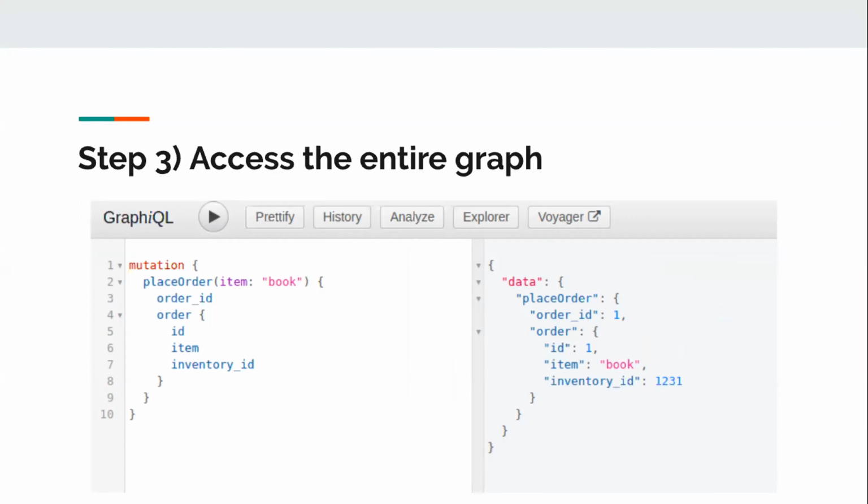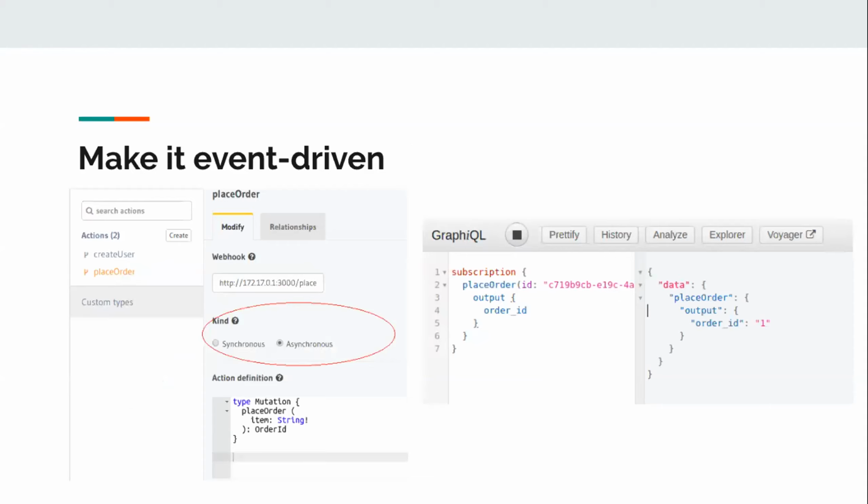So this was basically the three-step formula to build your own action, do your own custom logic, but let's make it even more powerful by making it event-driven. What do I mean by that? When you're creating this action, if you look at the left screenshot here, you have an option to choose the kind of action this is. So you can just choose asynchronous here and it will automatically make all of this event-driven.